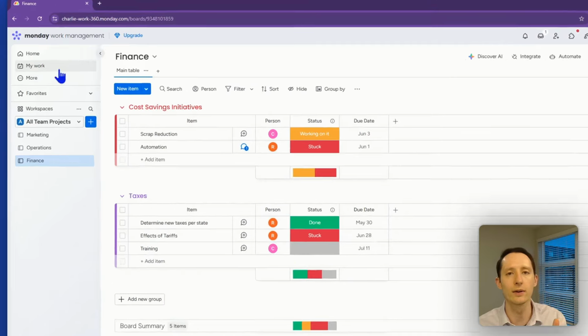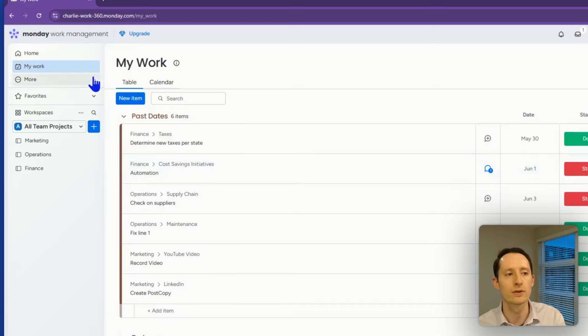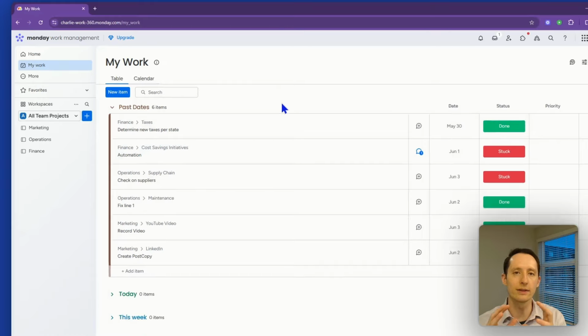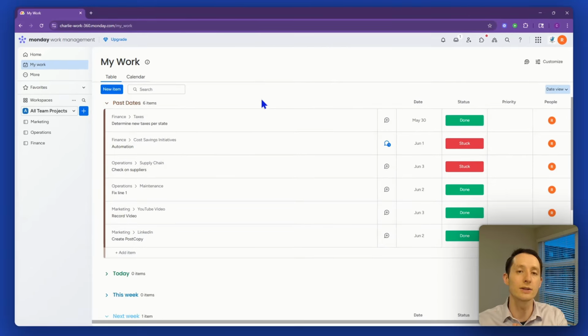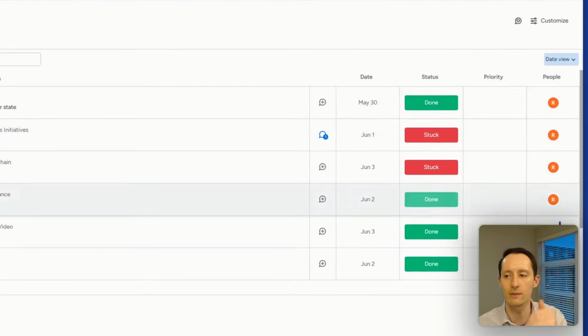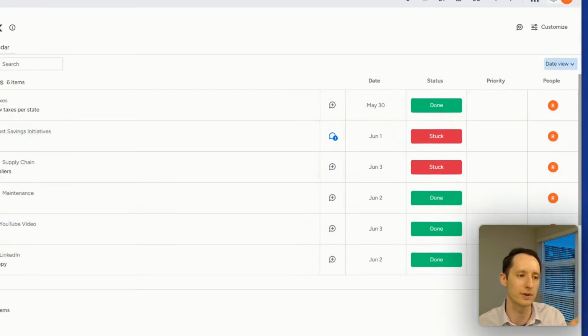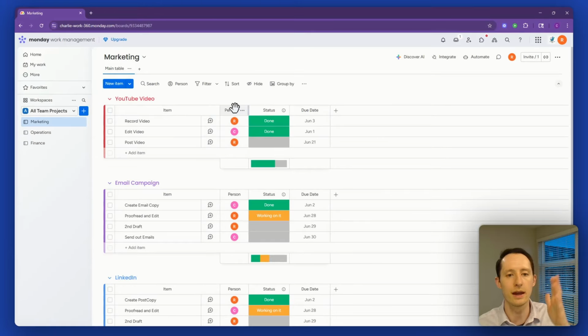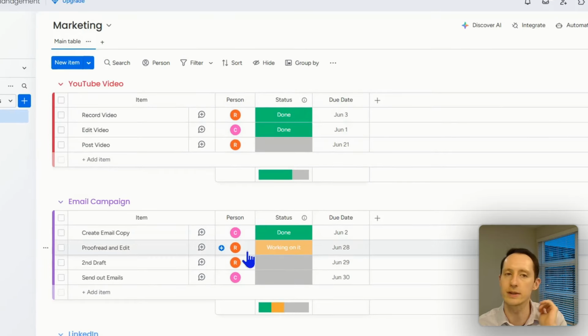So the first thing you want to look at is My Work. This My Work section takes everything that is assigned to an individual and puts it in one place, all consolidated. How does this work? Well, the first thing you need to have is a people column to assign the task to somebody. So as you can see, I have a people column here for Rick. That's the person that I named myself on this. And if you don't have this person column, it's not going to show up in My Work.